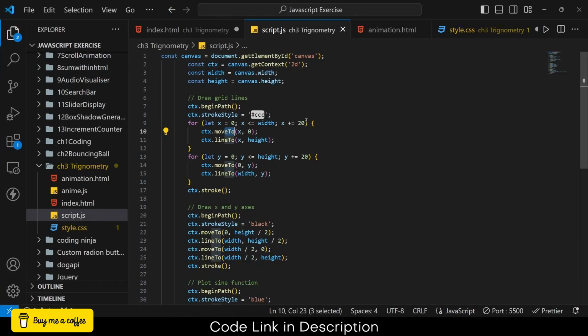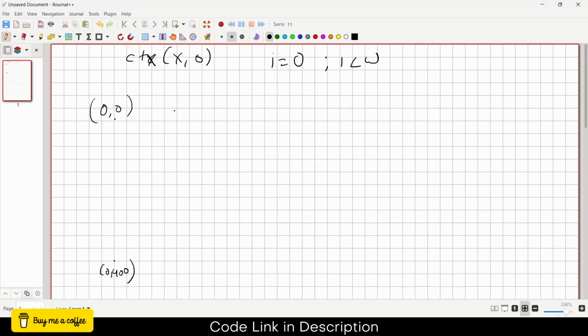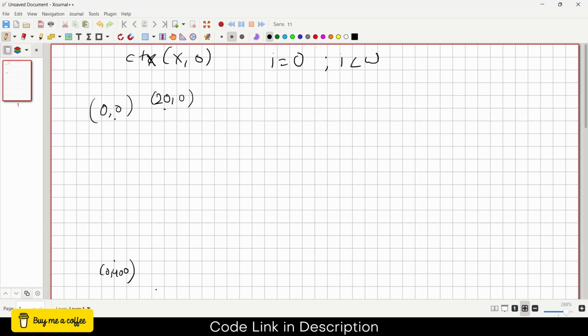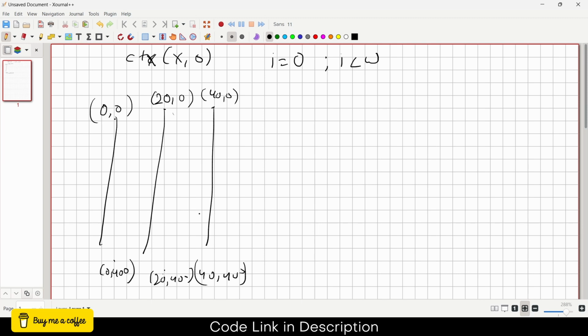After that my loop will change. It will become x plus 20. Now what will happen? It will go here. Notice x was 0, so x increments by 20 and it is 20 comma 0, and this will become 20 comma 400. Similarly the next line will be there. This will be 40 comma 0 and this will be 40 comma 400, and the line will be drawn. So these are what? These are vertical lines.